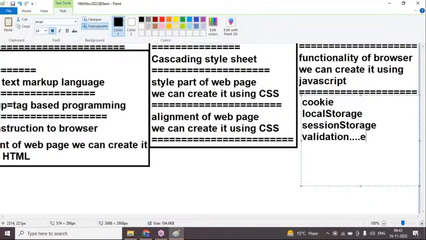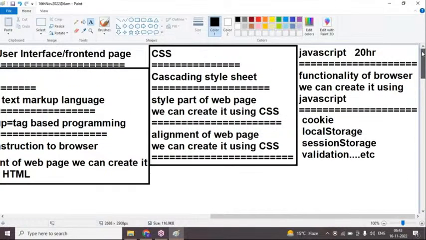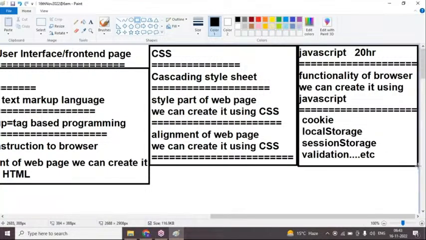Like this, object oriented programming in JavaScript is something we are going to learn. That we will learn completely. 20 hours of sessions will go to JavaScript. JavaScript adds functionality to our browser.